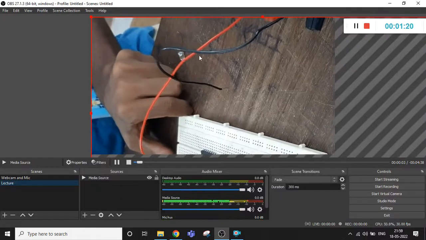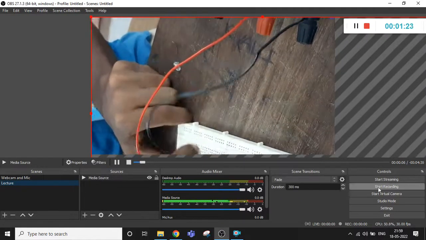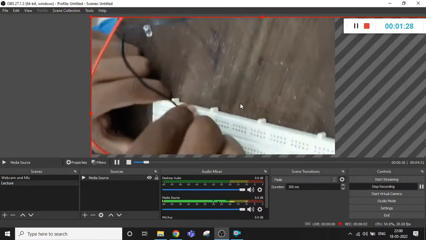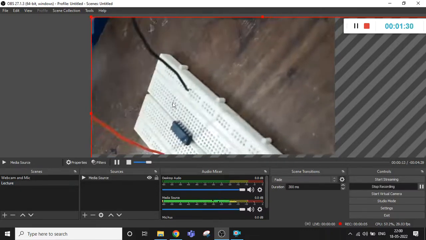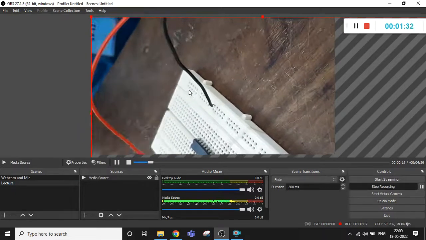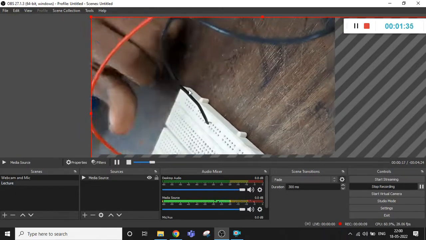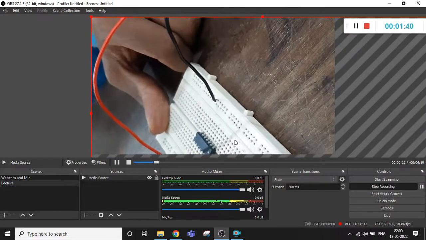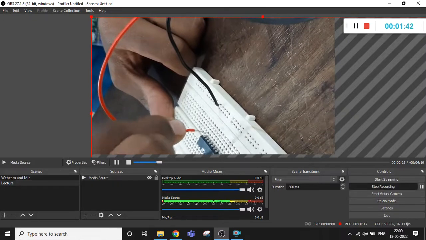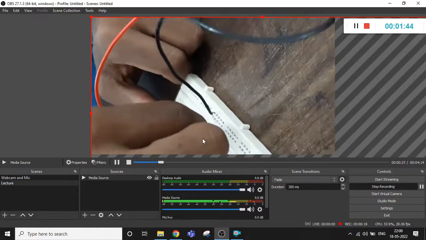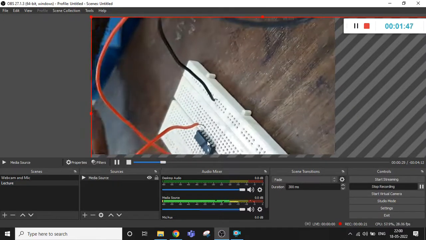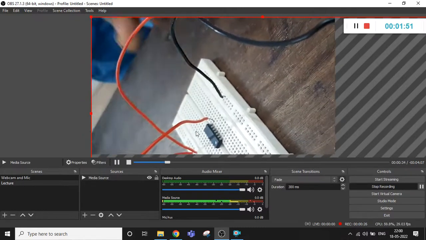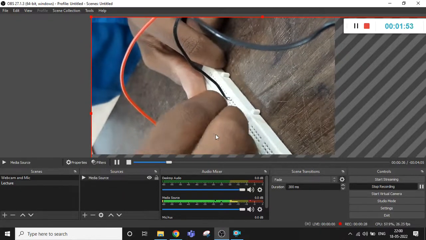Now a video file is playing. If you click that start button in OBS, whatever you are telling about the video content is going to be recorded, and that recorded video you are going to communicate to your students. Here the IC is not that much focused. I want to focus on this IC part. In other words, I want to zoom in on that IC.